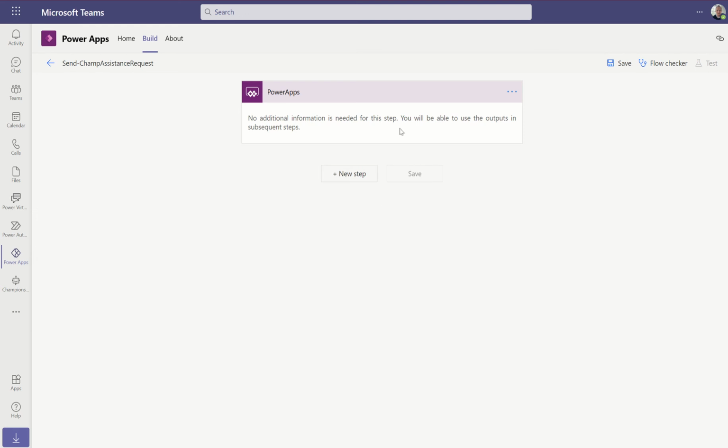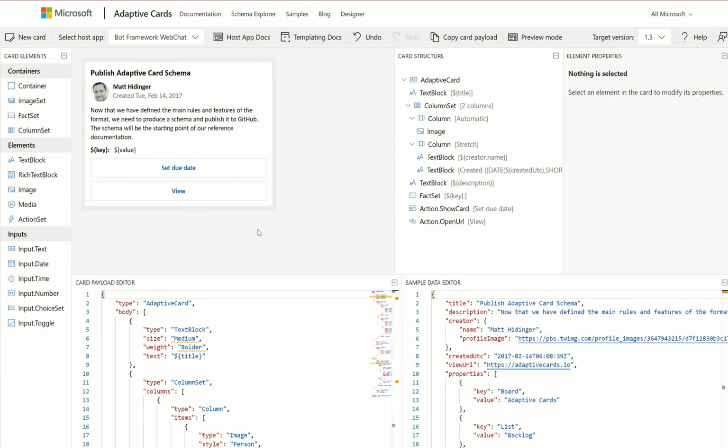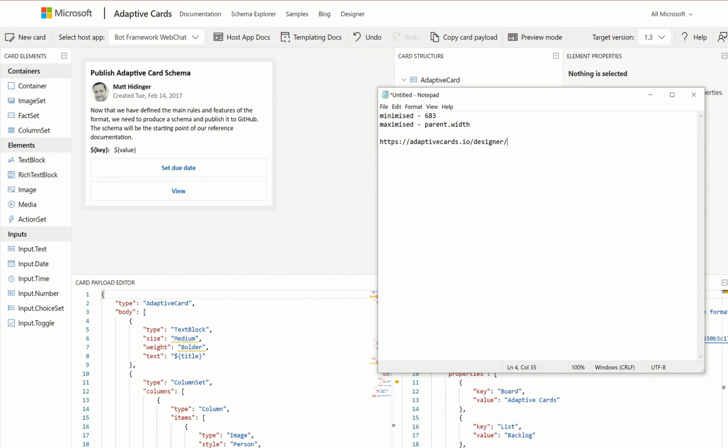Right, the next thing we're going to do is go to design our adaptive cards. Now, if you've never used adaptive cards, they are really, really great, a great way of communicating with people. If you go to the website adaptivecards.io/designer, I'll pop that in our notepad file here.